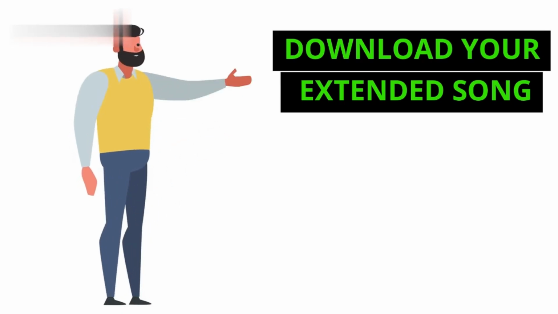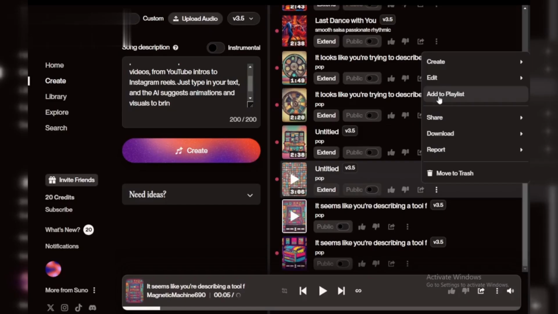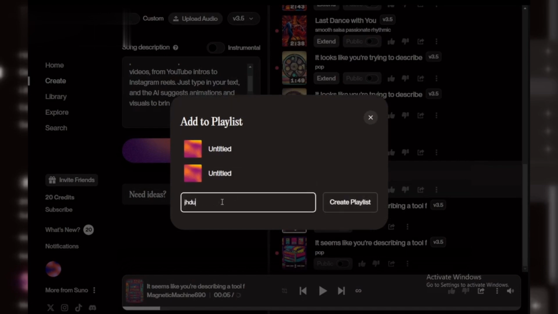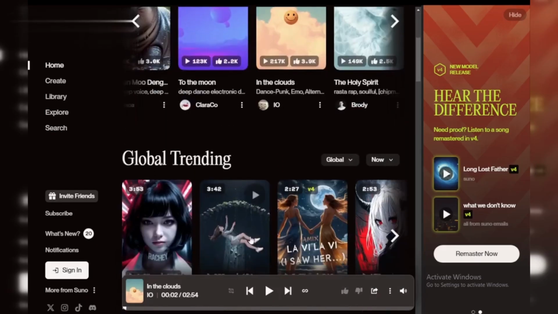Step 5. Download your extended song. Finally, when you're happy with the result, click on Download to save your extended track. It's ready to use in your projects or playlists. And that's how you extend a song in Suno AI.